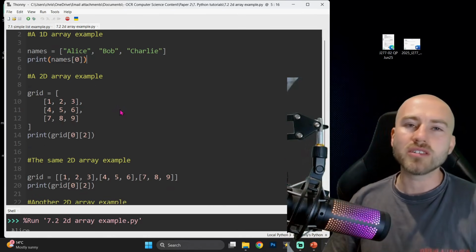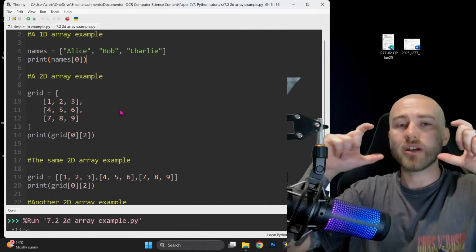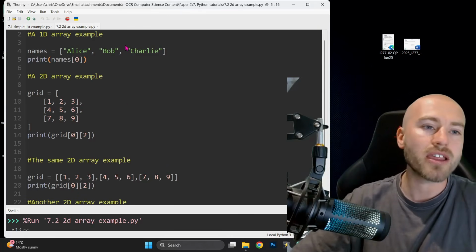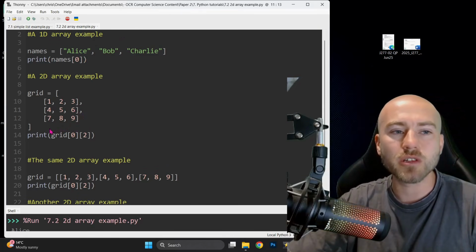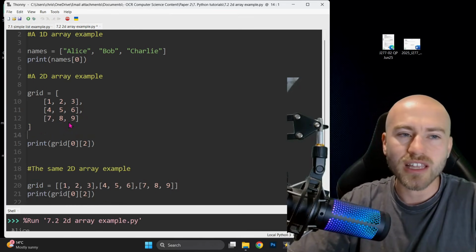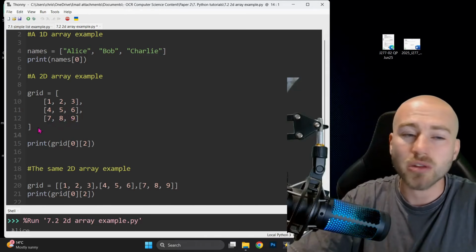Now the 2D array is a little different because when you've got one set of square brackets, that's a 1D array. If you've got another set of square brackets inside those square brackets, that's what makes it a 2D array. So it can go across multiple lines. I've laid it out like this to make it look a bit like a grid because I feel like it's just an easier example to follow, but you don't have to do that.